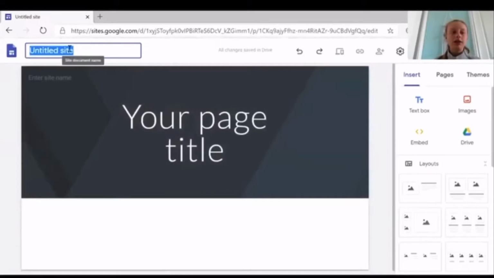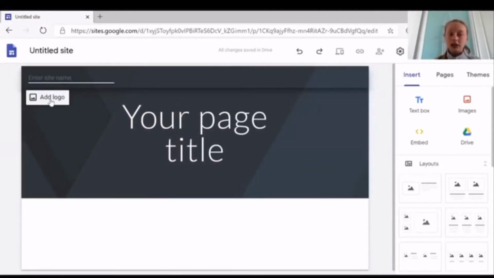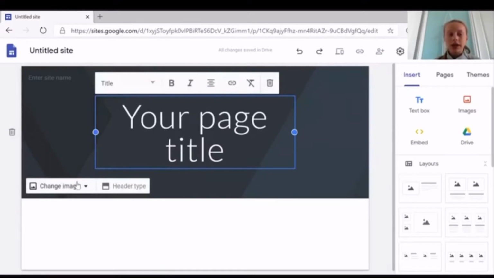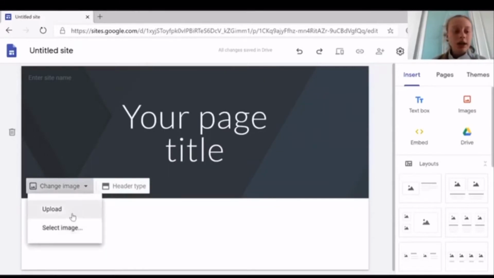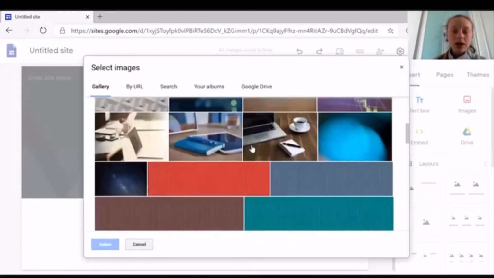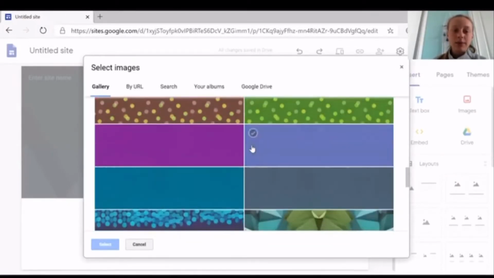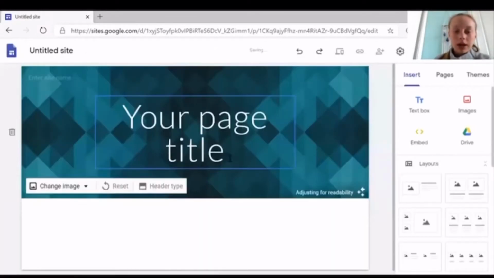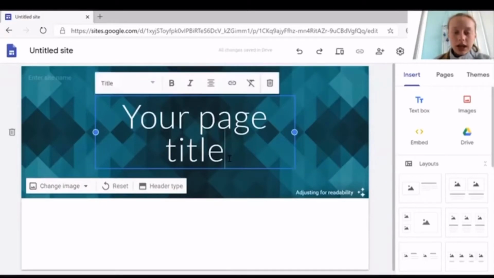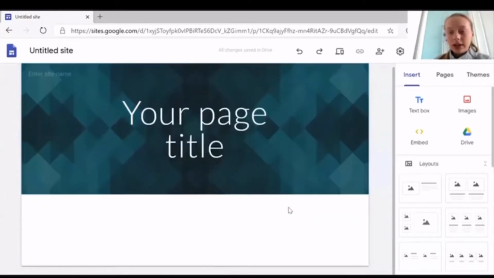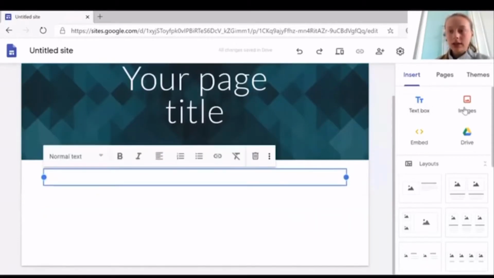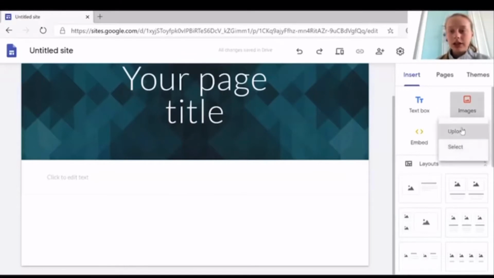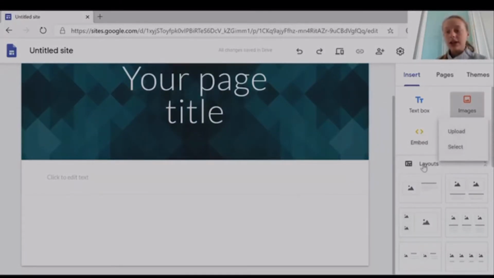So here you can title your site, you can add a logo here, title your page, you can change the image by uploading from your computer or even selecting an image from your Google Drive, or they already have lots of photos here that you can choose from. And you can title your page whatever you want. And then over here, you can add a text box, images, and upload.